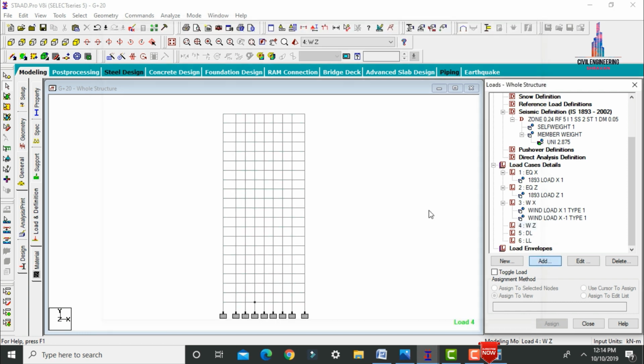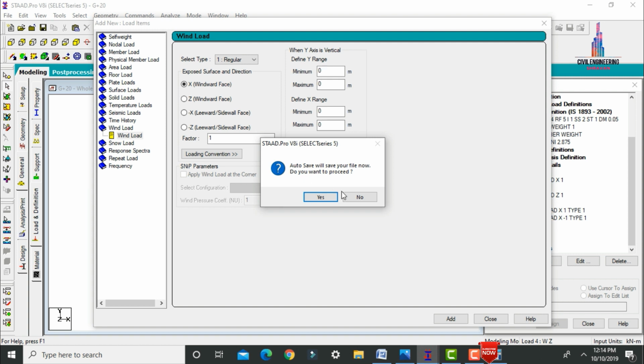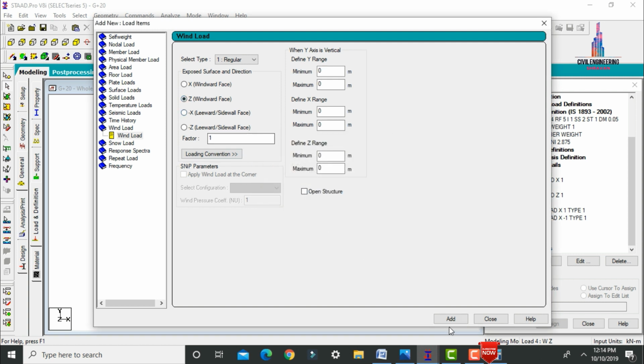Wind Z, click on add. So select your respective wind load, which is in the Z direction condition, with the factor 1, add button. Again I am selecting -1 as the factor, add button, close option.